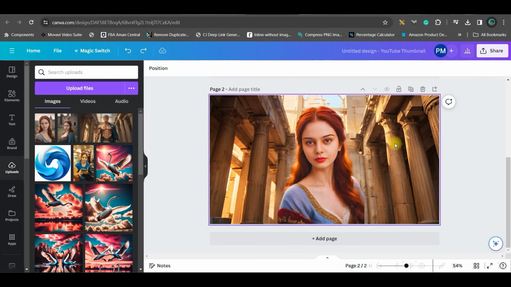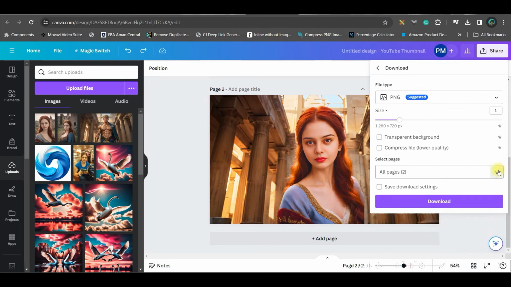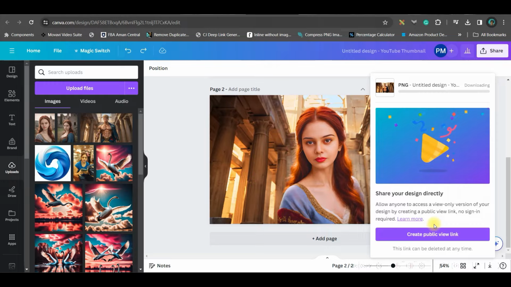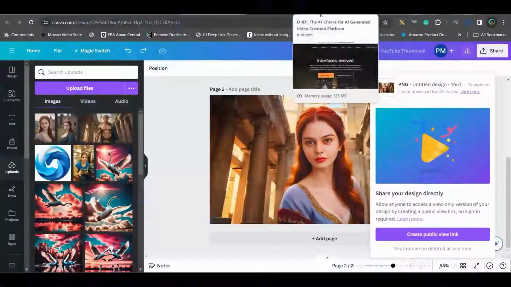Okay, so once these two characters are ready, you just need to go to this share button and go to download option in PNG. Make sure all the pages are selected, go and download. Now let us move forward to the fourth step where we are going to lip sync for these characters.